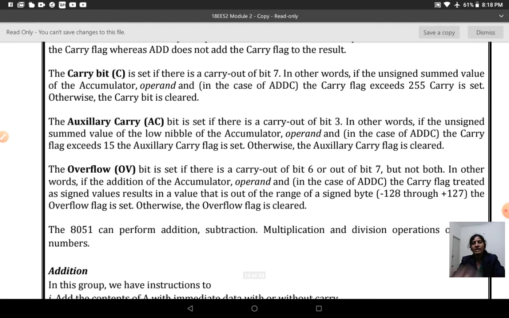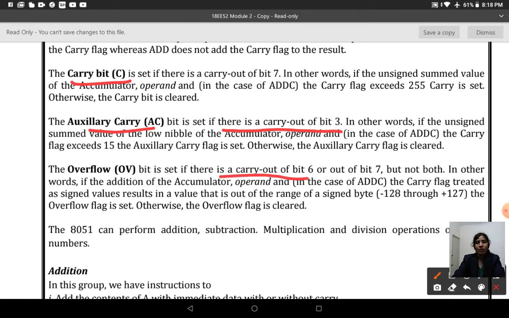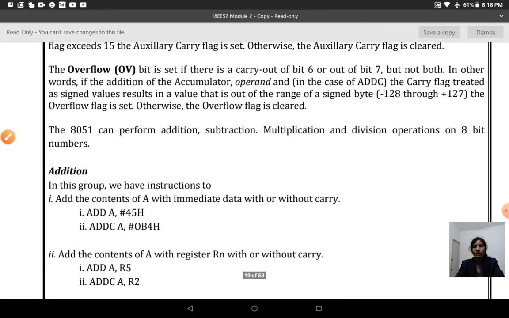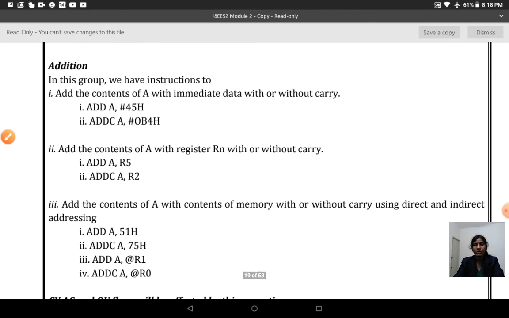As I discussed earlier, the carry bit is nothing but the carry out of bit 7. That is, anything carried forward from the 8th bit is your carry bit. Auxiliary carry bit means a carry out of bit 3. Overflow is set if there is a carry out of bit 6 or out of bit 7, but not both. So this is how the arithmetic operation works, and here are some examples.